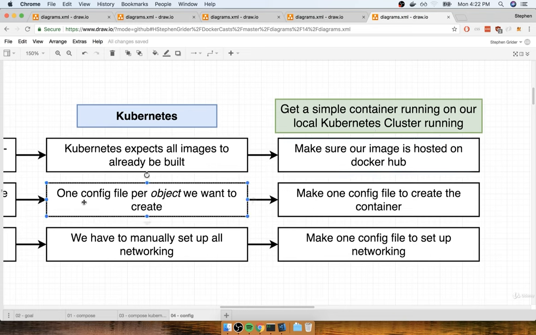Next up, with Kubernetes, we make one config file per object we want to create. So that means that we're definitely going to make one config file to create our container. Now we're going to go into great detail on this right here because technically we're not going to be making our container per se. We're going to be making something else slightly different. But again, we'll go into that in great detail.